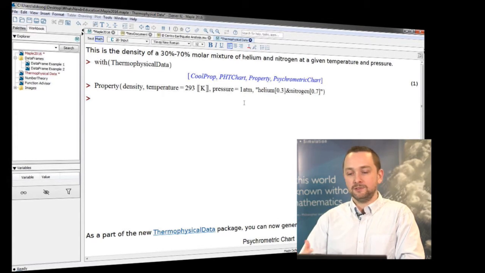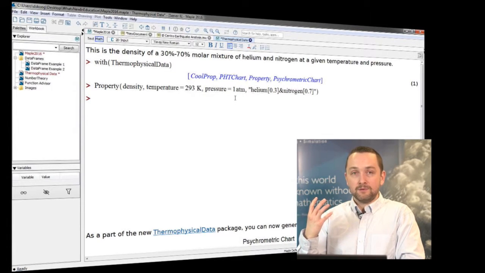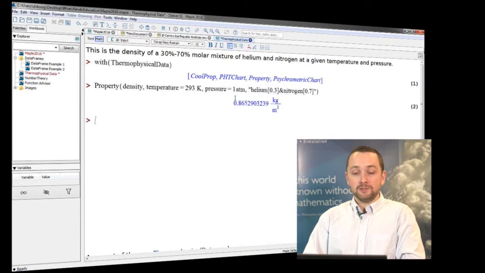So here's our result from the property command. And we get back a result with an associated unit. Now if we'd like to, we can obviously apply units formatting. So I'll change this from metric to imperial. And we have that result. Now if we go back here, we can change the temperature, and we can get an updated result as well.